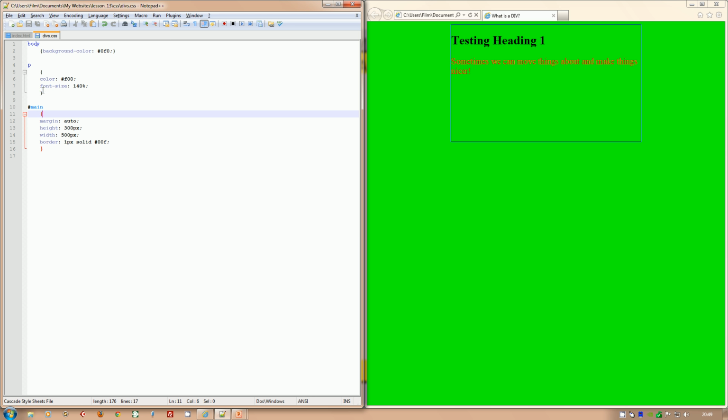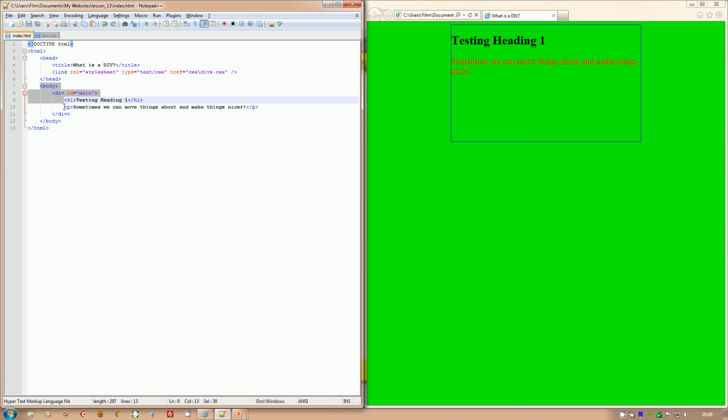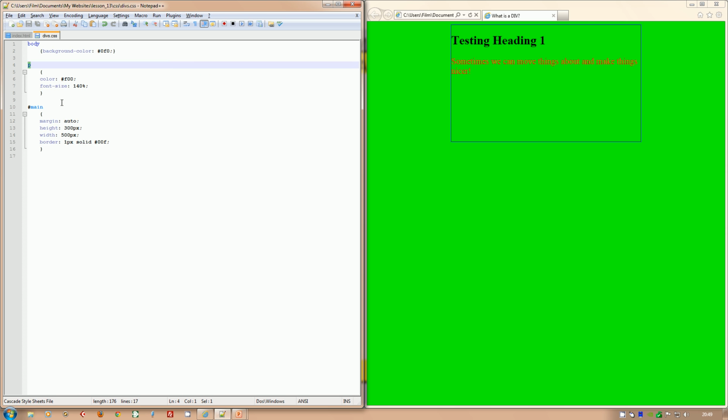There are other things you can do. Worth noting, by the way, that we don't do anything like hashes at the front of these. These are standard commands, body and paragraph. These are built into HTML. So anything built into HTML that you use within the content section of your document can be modified by CSS.